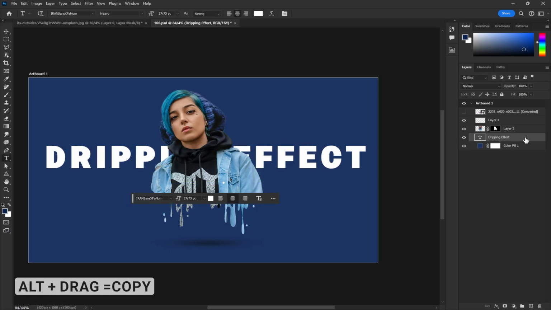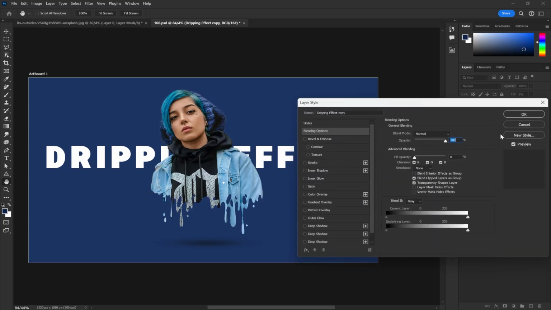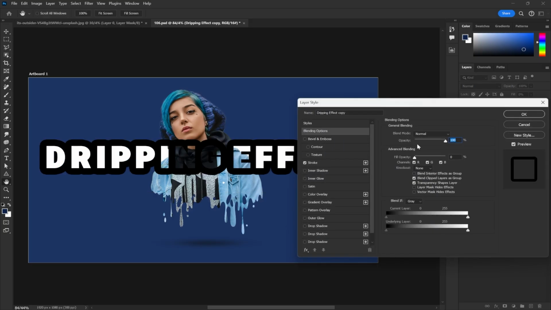Hold Alt, drag to duplicate the text layer, and place the duplicate above the image layer. Select the top text layer and set its fill to 0. Double-click on this layer in the Layers panel and apply a stroke effect with white color and a size of 2.